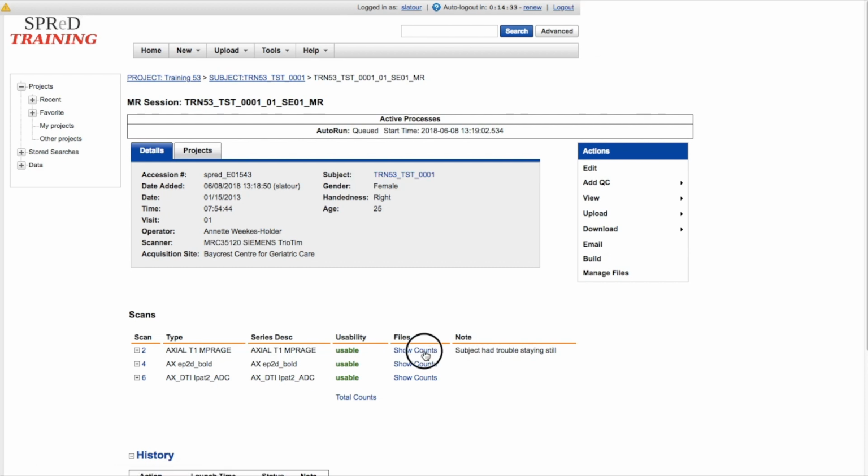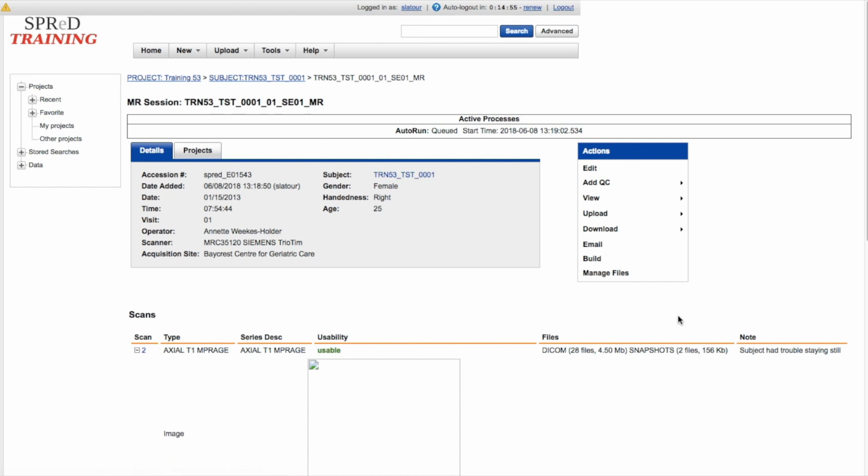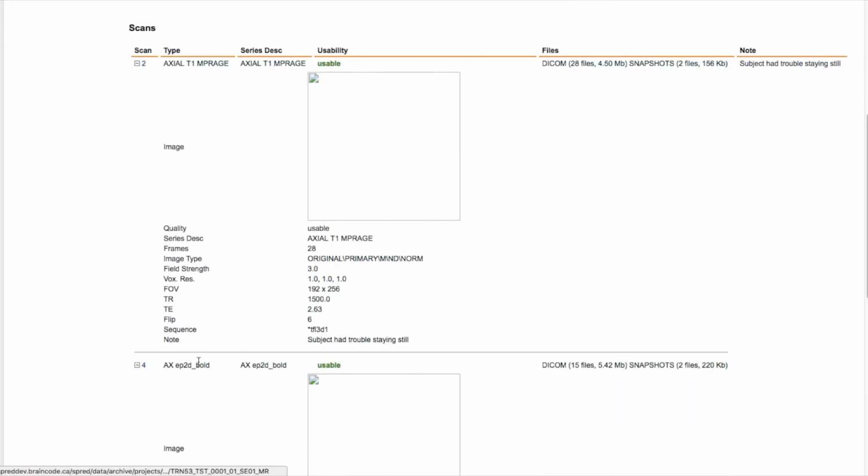You will notice a list of active processes at the top half of the screen, including Auto Run. One thing that this process does automatically is create snapshots for the MR images. Once this process completes, the snapshots can be seen by pressing on the plus button to the left of any scans.